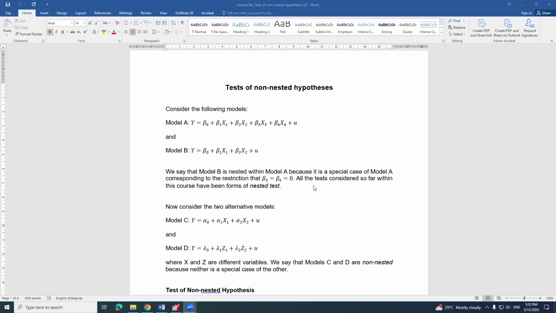So the difference between nested and non-nested models is as given here. Consider this what we call a nested model. Consider model A and model B. Both have the same dependent variable, but they have different sets of independent variables. However, model B has the same independent variables that also appear in model A. Model A has four independent variables x1, x2, x3, x4. Model B has x1, x2 only, without x3 and x4.